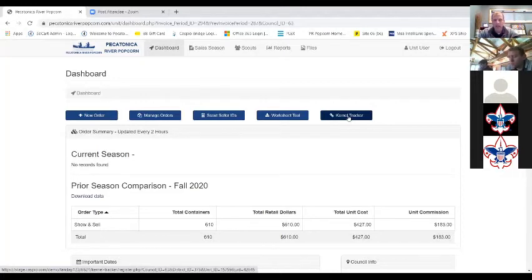Kernel tracker will allow units to check out product to scouts, so they can see who has the product, what the scouts owe them, what their unit level inventory is, all of that sort of thing.